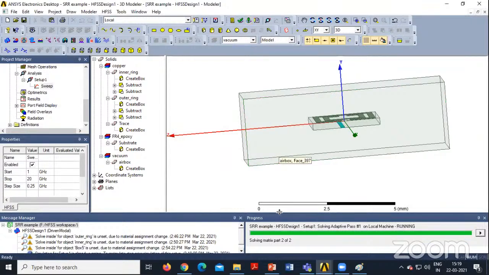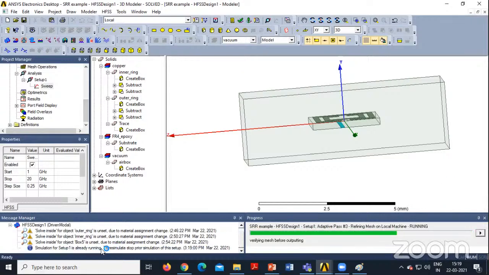Maybe I think the simulations will be stopped. Right. So the machine is running. Okay. Simulation is running. We will see how long it takes.